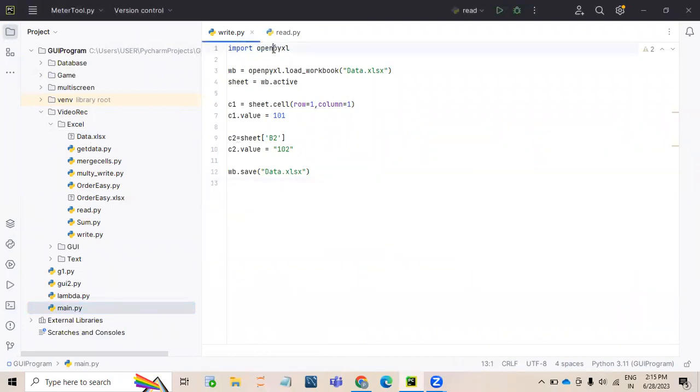So we are using openpyxl. To open the file, we have the command openpyxl dot load_workbook. Openpyxl is the library name. And we know that a workbook means an Excel file. An Excel file is a collection of sheets, and the collection of sheets is called a workbook. So the command is load_workbook and the file name.